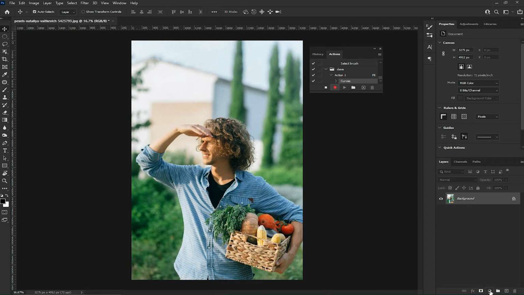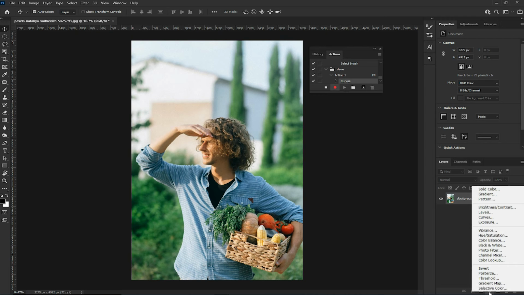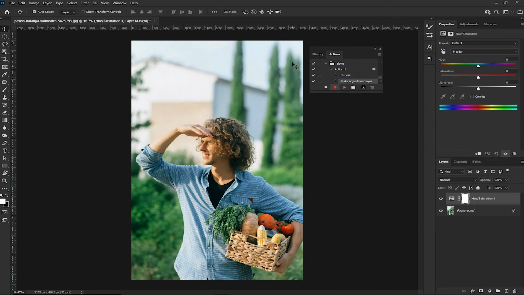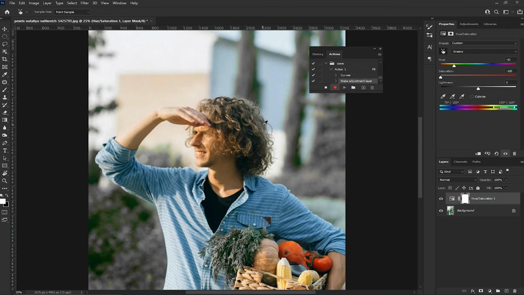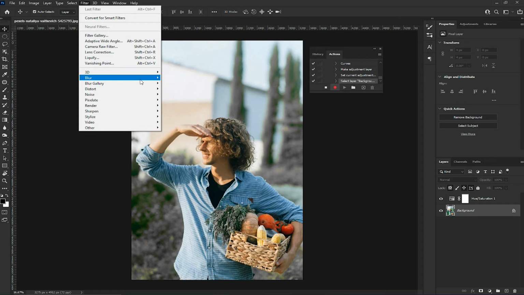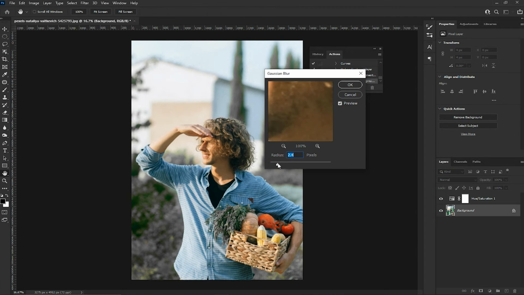And now I'll create an adjustment layer by clicking on this icon and choose the hue and saturation, and I want to change the color of the green at the background. So let's pick it and drag it. Okay, let me remove all the green. And the next thing we want to do is to add a little blur to it. So Gaussian blur, let's blur the image a little bit.